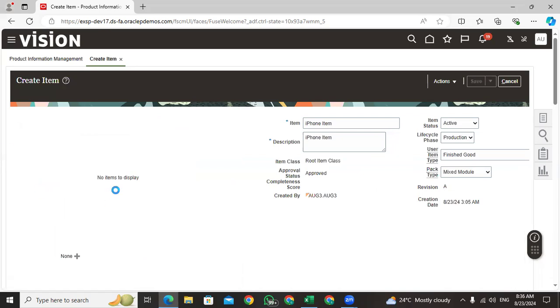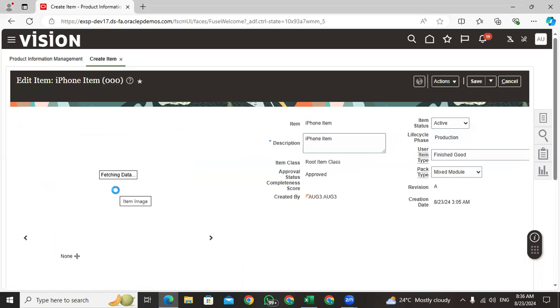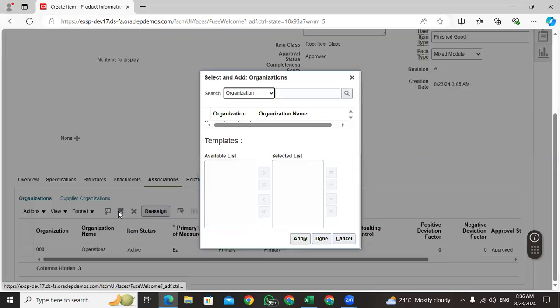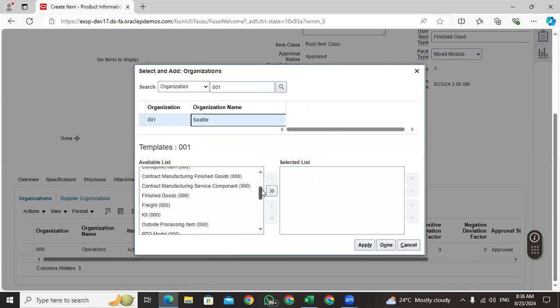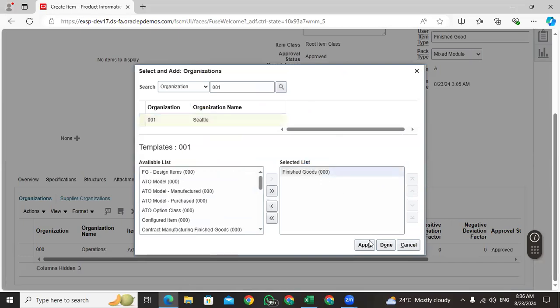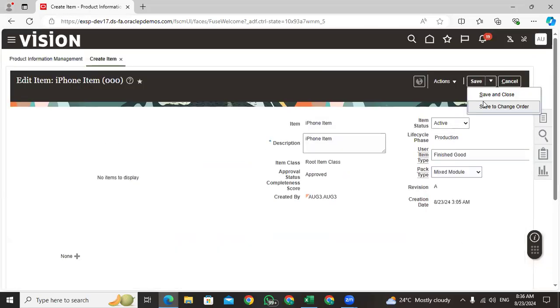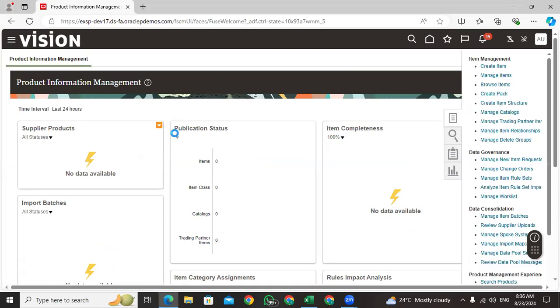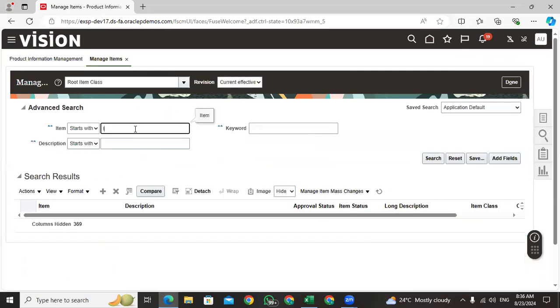Save this item and associate this item to the inventory organization 001. Then save and close. Okay, the item is saved successfully. We created one item.